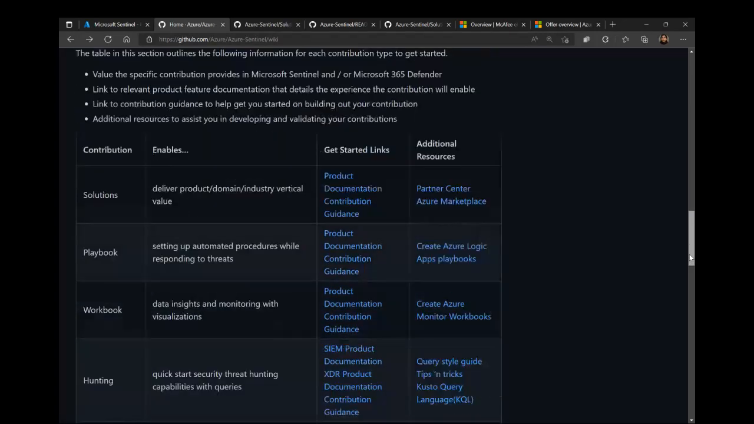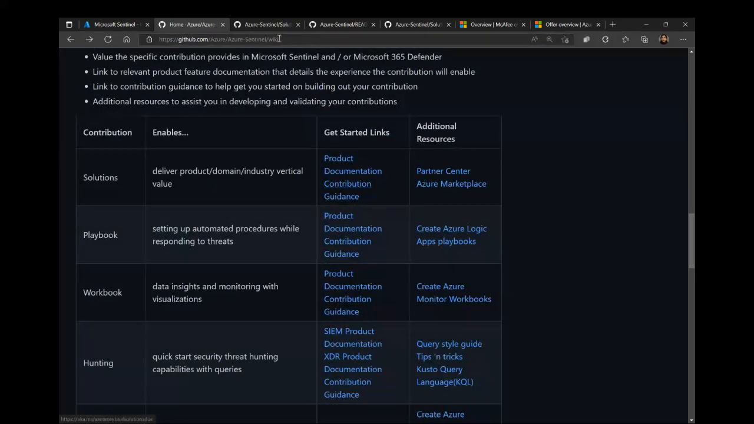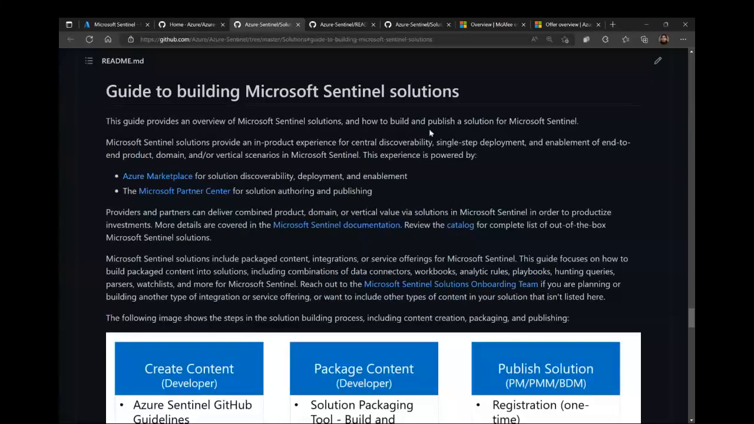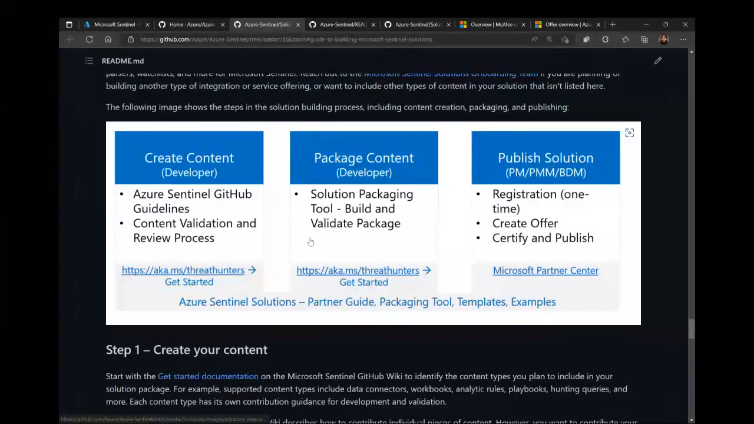With that, let's move to the solution contribution guidance. Clicking that will take you directly to the Guide to Building Microsoft Sentinel Solutions. This is where there is a three-step process for your solution creation that we just walked through in the slide deck. Create your content, which we just covered. The next step is packaging of your content, which we are going to go through next.